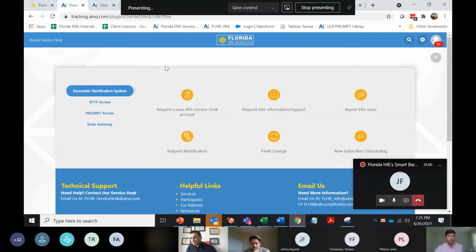If you ever log on to the system and you forget your username or password to log in, you can click a reset password option. You go in, you forgot password, you enter your username in, and you can get your email reset for the service desk access.